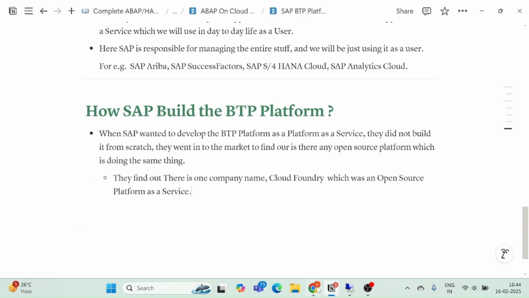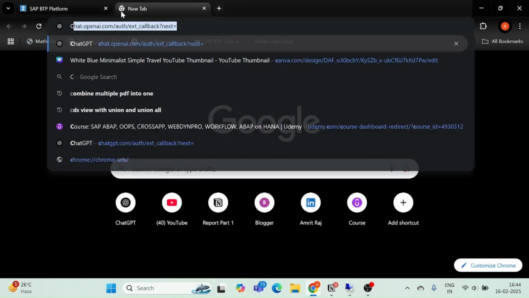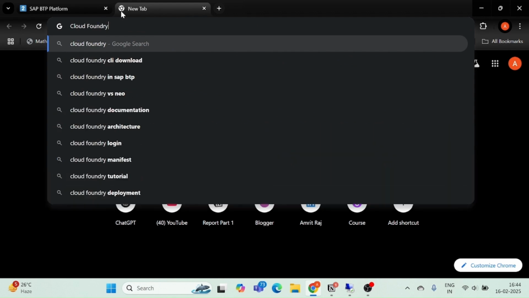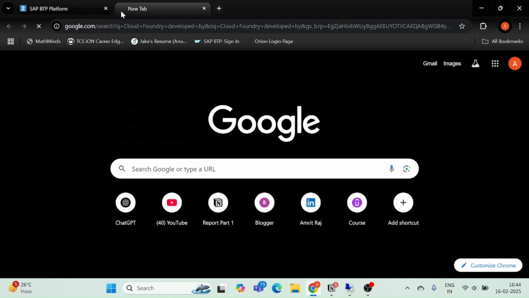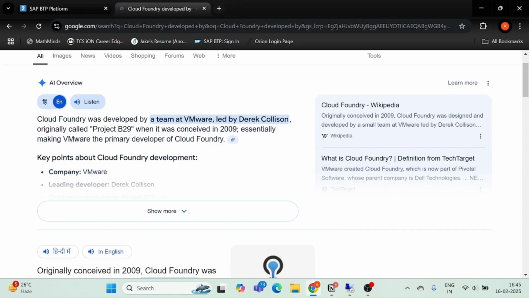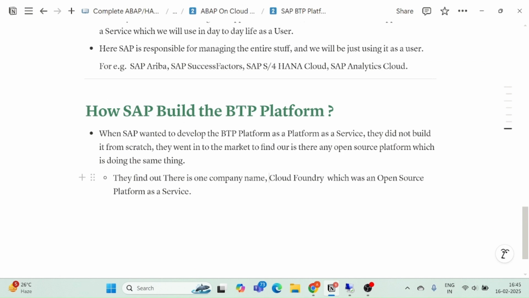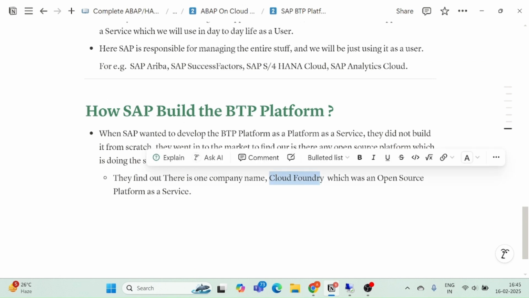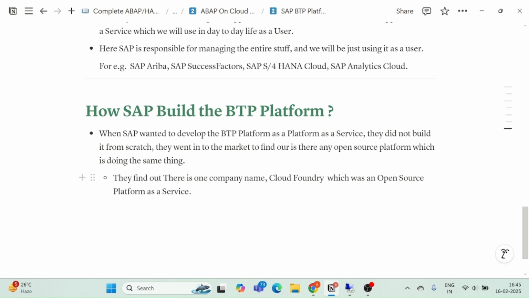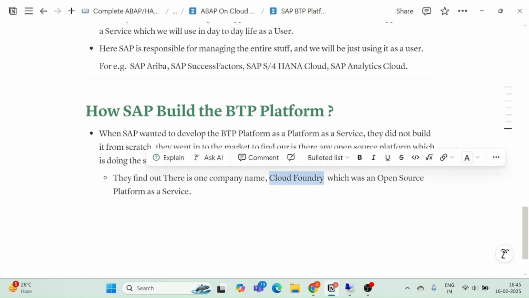So if you want, you can directly go and check Cloud Foundry. Cloud Foundry was developed by a team at VMware led by Derek Collison, originally called Project B29, which was conceived in 2009, essentially making VMware the primary developer of Cloud Foundry. So SAP found out that there is one open source technology, Cloud Foundry, which was doing the same thing.